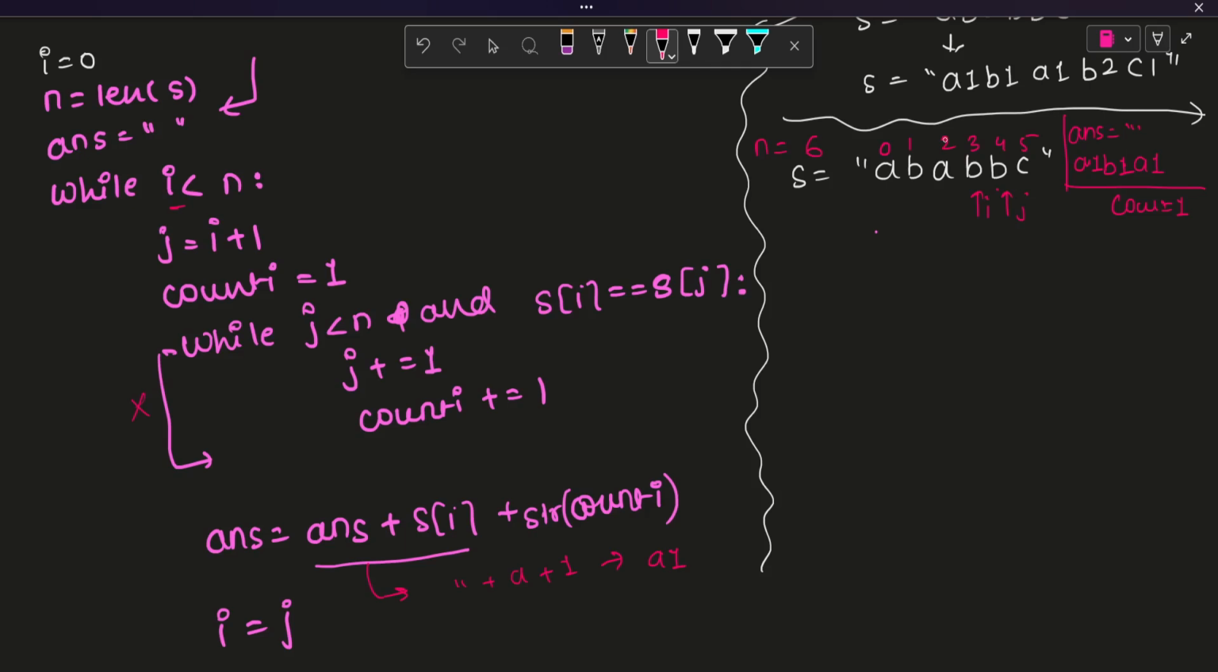So count is 1. And here the while loop will run. Why? Because these two values are the same. So J is less than N. Yes, J is less than 6, basically 4 is less than 6. And S of I is equal to S of J. So index third and index fourth values are the same. Yes, these are the same value. So what will happen? J will increase. So let me increase the J pointer. So J would come over here and the count will also increase. So count will become 2.